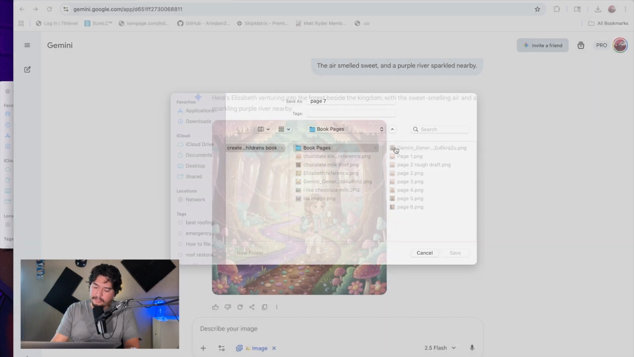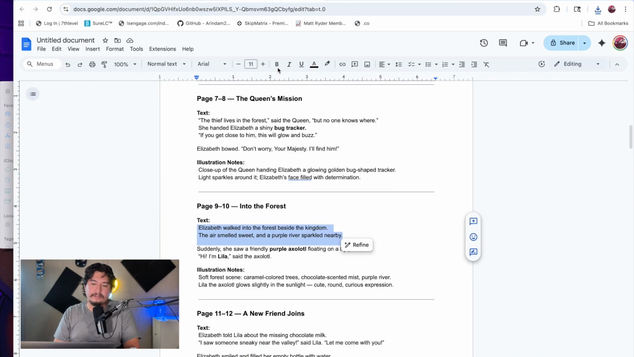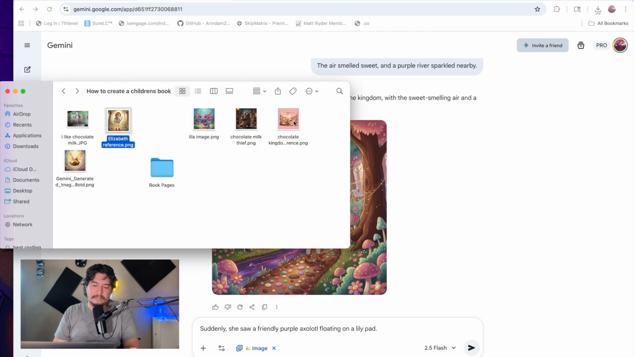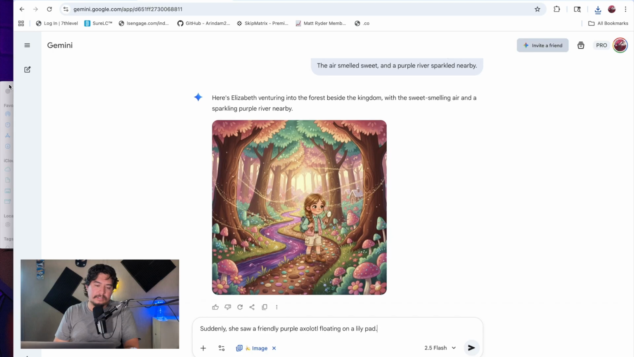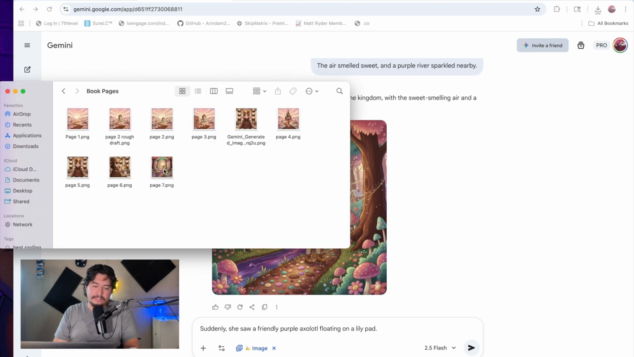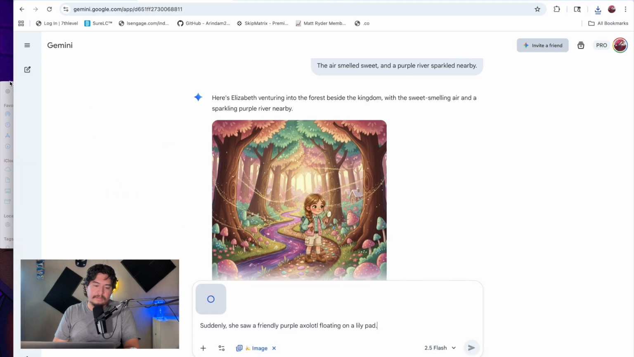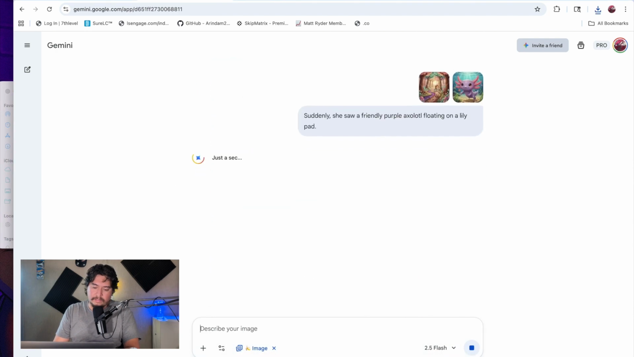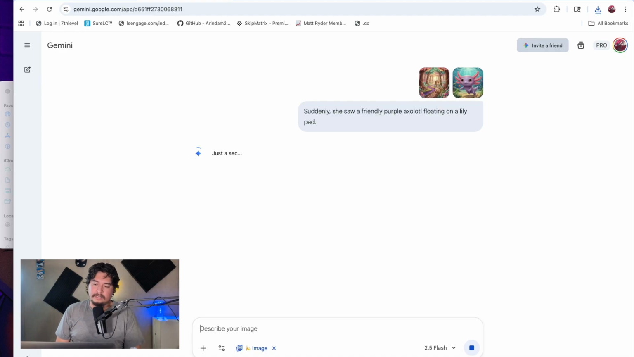So this is page 7. Now this makes a little bit more sense for the axolotl to pop up because now there's a little bit of context, right? So we can use sunlight. Actually, you can probably just use suddenly she saw a friendly purple axolotl. So now let's go ahead and use this same page, and then we just need the axolotl reference. So let's go ahead and drop that in there. And let's see what happens. Sometimes it might not come out the same.